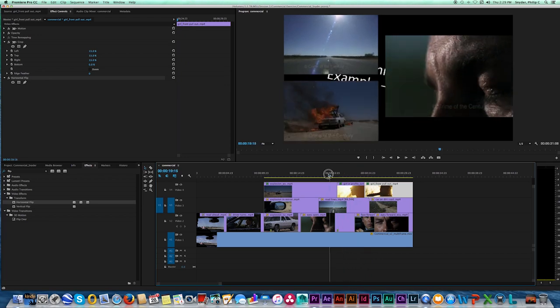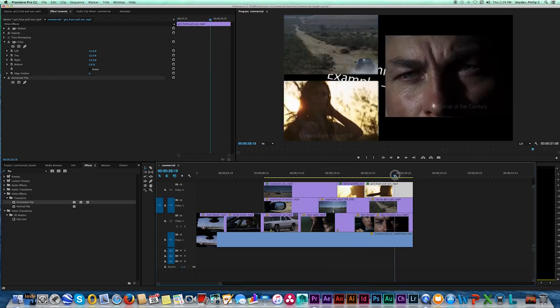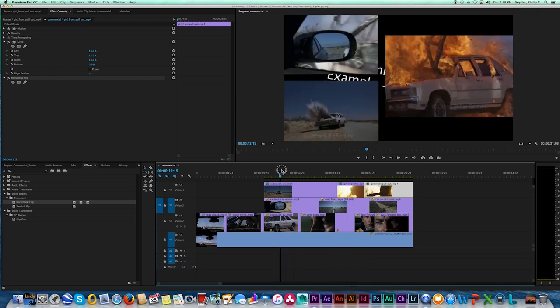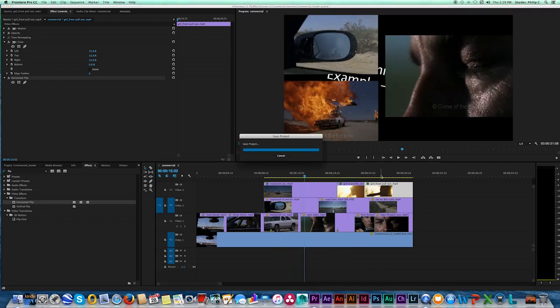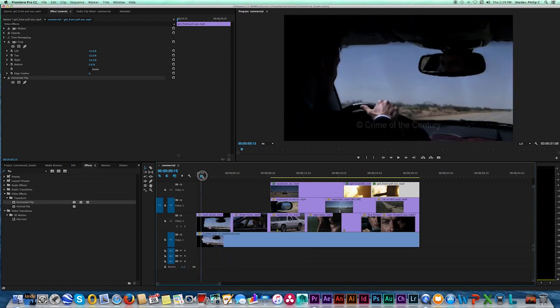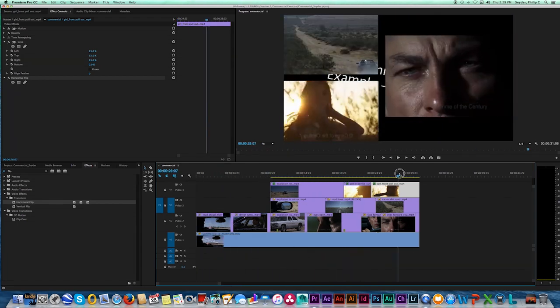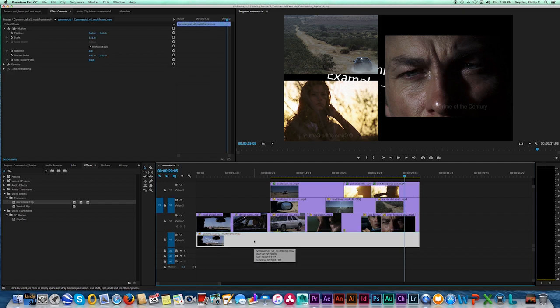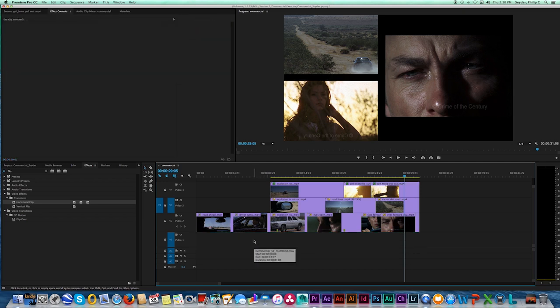Everything's pretty close to being the same. Don't forget to save, Command S or Control S on Windows. And everything's in position. Now that we know we've got everything, let's get rid of the multi-frame reference. Click on that, hit delete, and it's gone.